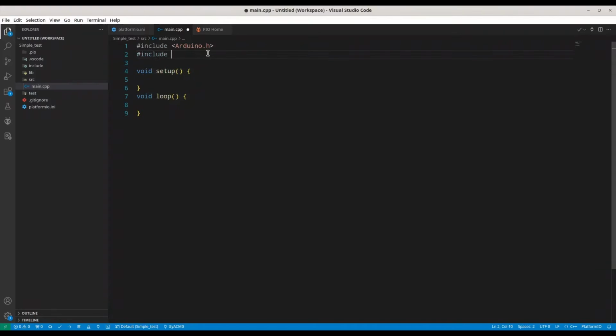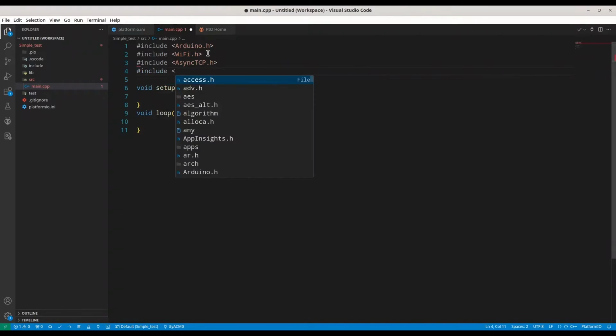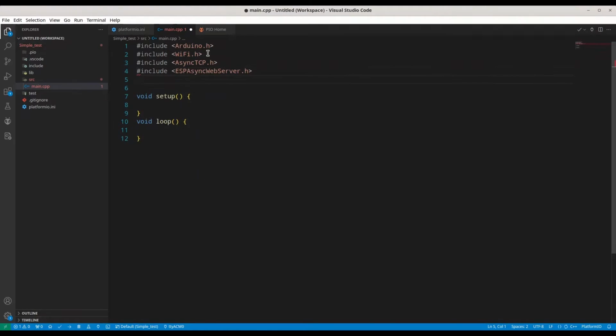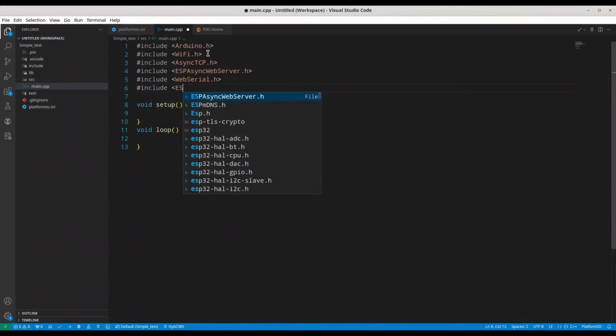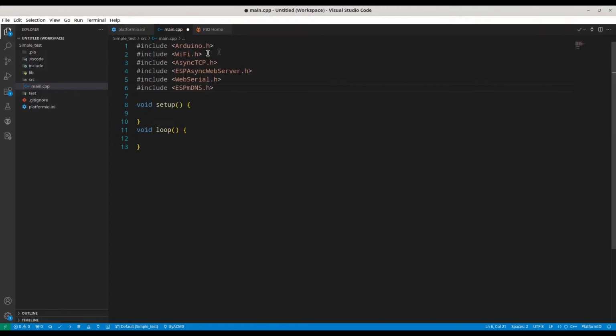First, we are going to include WiFi.h. For this episode, I'm going to use the ESP32 microcontroller, but you can use ESP8266, Arduino, whatever you like. Now include AsyncTCP, include ESPAsyncWebServer, include WebSerial.h, and I want one more, include ESPmDNS.h, because with this kind of projects it's nice to have mDNS.